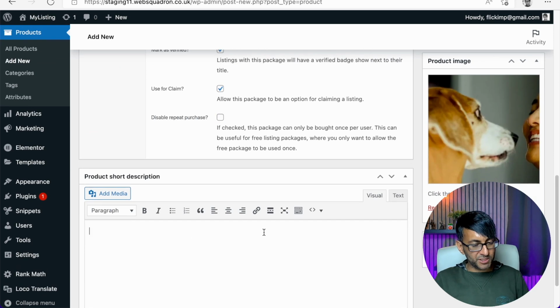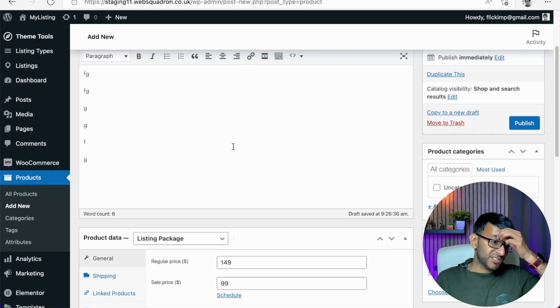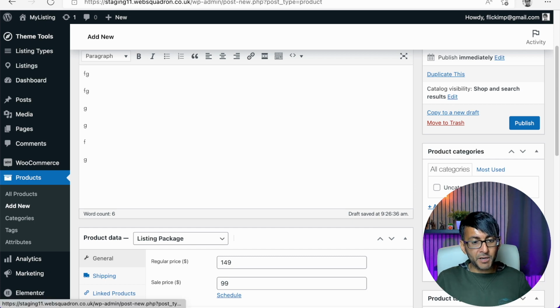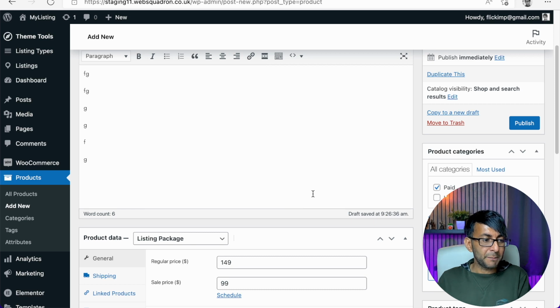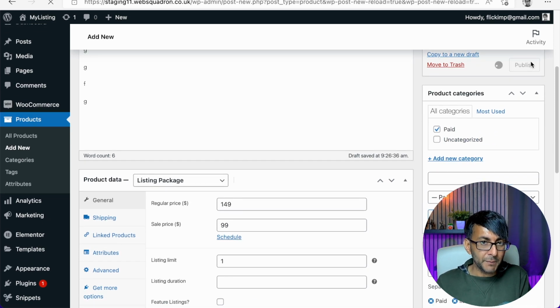You can add in a short description if you want, but this description here is totally fine, okay? You might want to add in a category as well, and I'm going to call this one paid. This falls under the paid category. And we are now going to publish this.